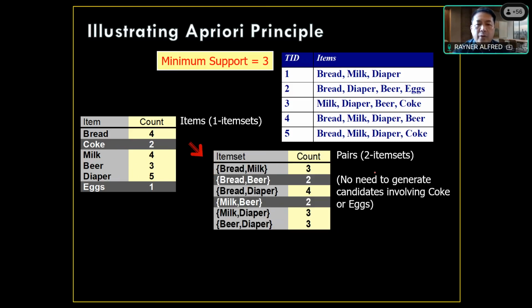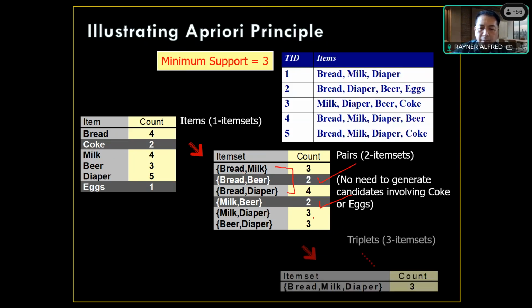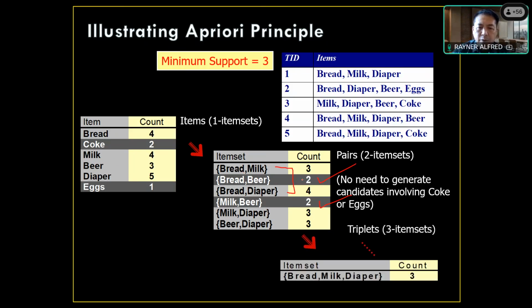Okay, and again we count the number of rows that they have for the transaction, the whole transaction. So we have this. So for this one, no need to generate more because they are less than the minimum support. Okay, so next one we will continue with. Okay, we go with this, which is bread, milk, diaper. Bread, milk, diaper. So we have 3 here.